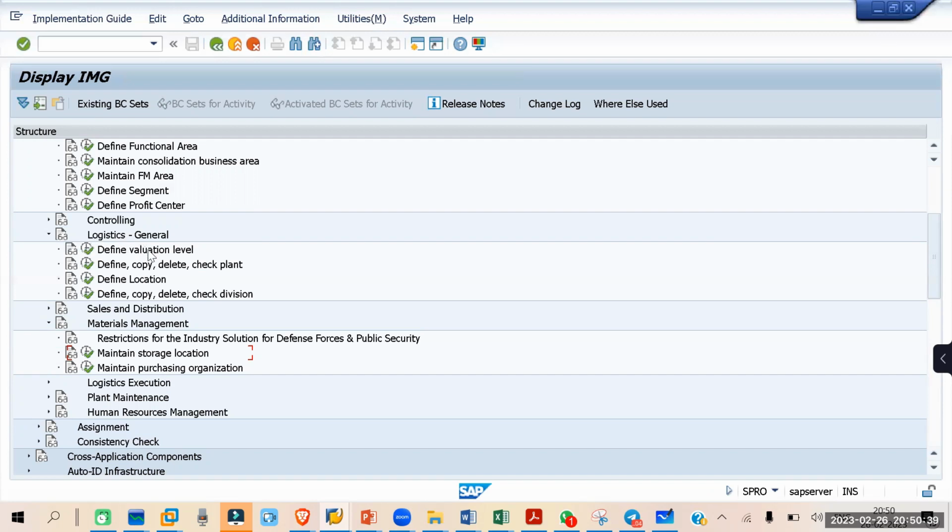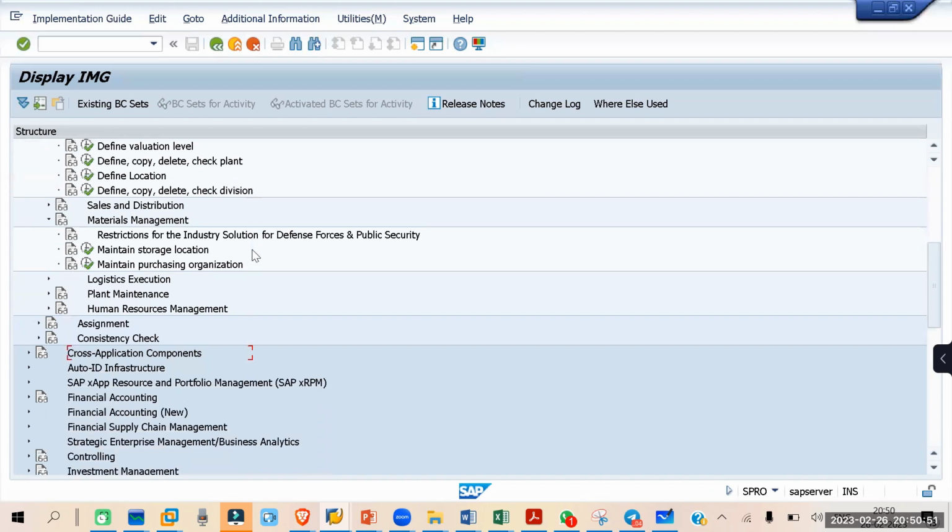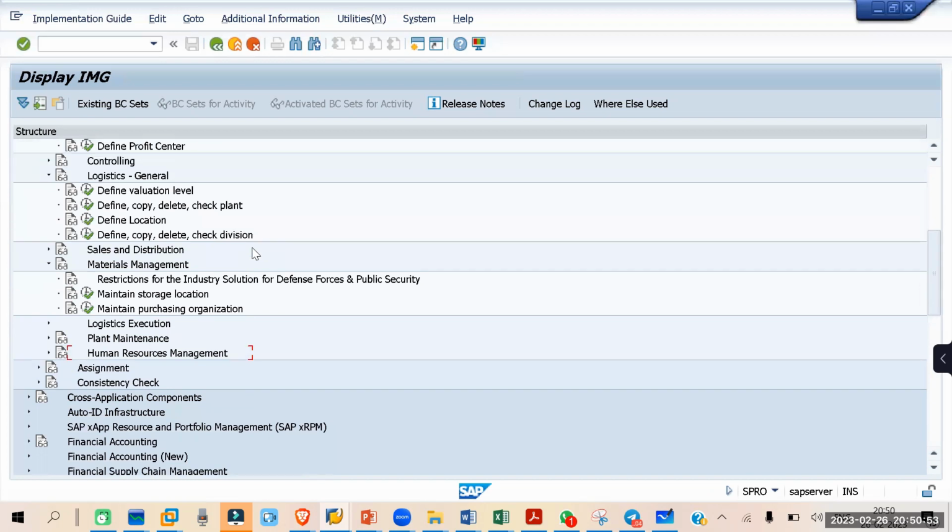One is your logistics general. Inside your logistics general, you have to create the plant, and inside the material management part you need to create the storage location and purchasing organization. Okay, so it means the same. Okay, continue please, sorry.